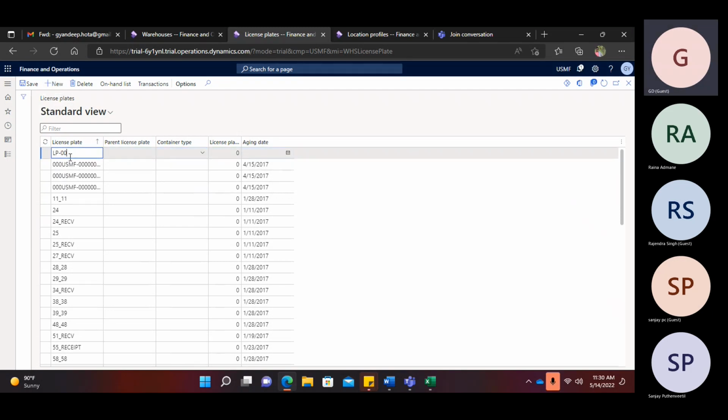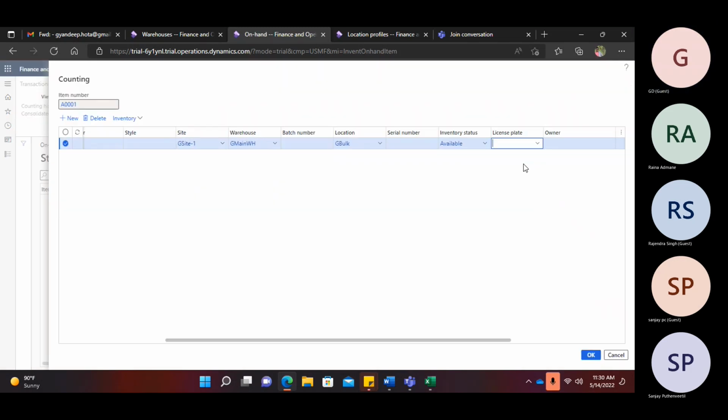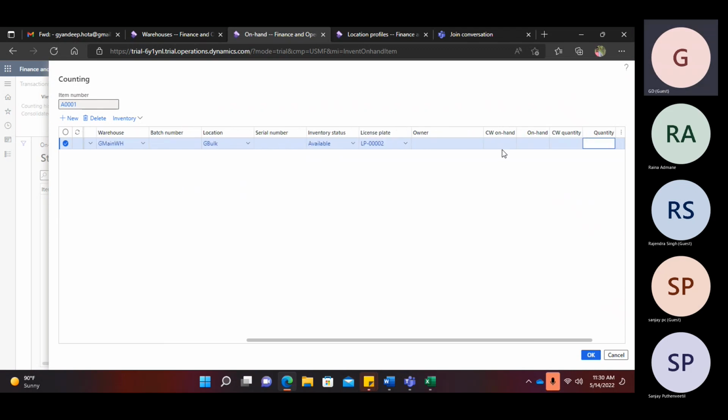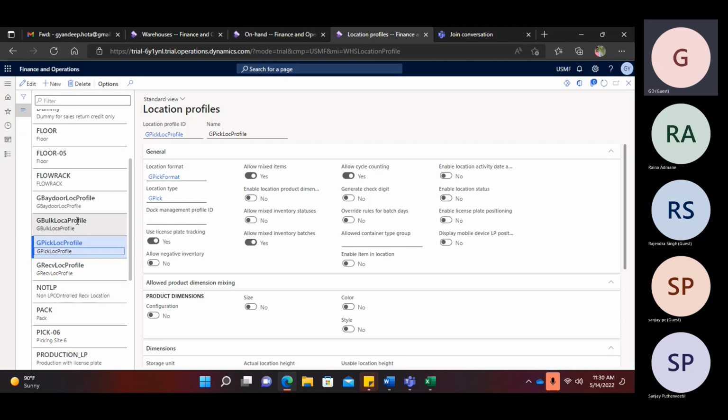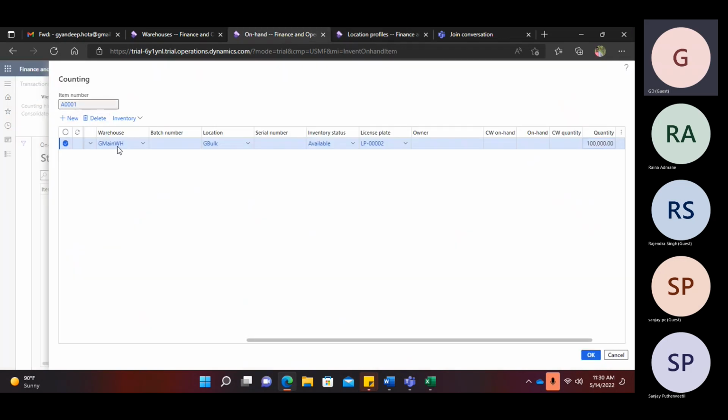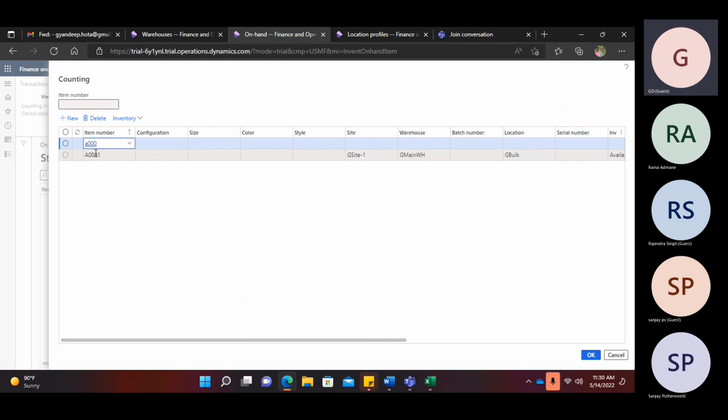LP00002 is my license plate. Save it, close the form. In bulk location I'm putting like 1 lakh items, because there are multiple items. Suppose I go to the bulk location profile, you can see it mentions allow mixed item. So I'm going to give some extra new item, A0002. G main, location G bulk.